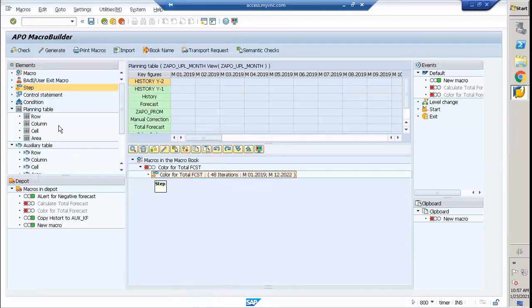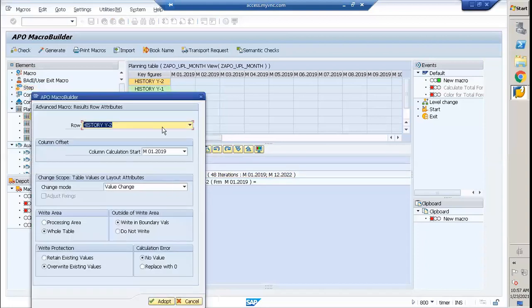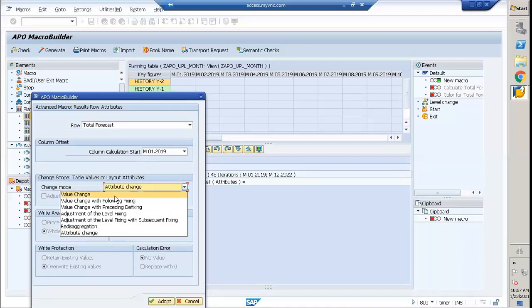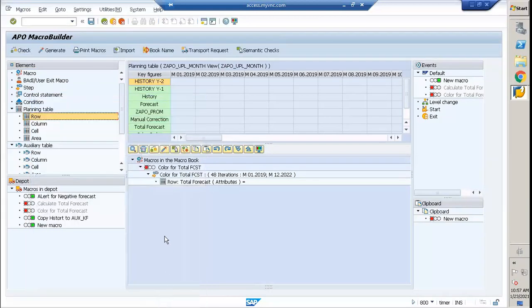Okay, just take the row total forecast. Now here I am going to add the color only. For the key figure, I would like to put the color. Here I am not making any value change. For that, in change mode I am going to select the attribute change. Previously what we selected here was value change. The value change is only for the values, if you want to do calculations or get values. Here I am going to select the attribute change option, which means apart from the values.